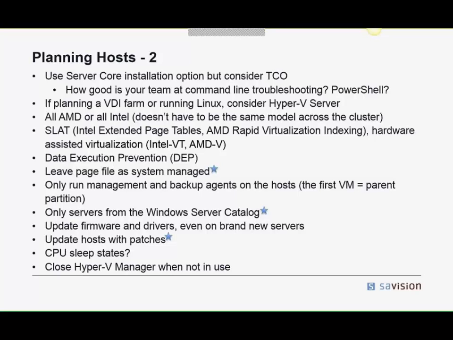Choose servers from the Windows Server Catalog, and the stars here refer to links that are in the white paper so that you can look up more information about that if you download the white paper. When you get your brand new servers, the first thing you should do is update all the firmware, drivers, BIOS, etc. because they often ship with out-of-date software. Then when you install Windows Server, the first thing you should do is update the host with patches, and for both Windows 2012 and 2012 R2 there is a link to the recommended updates that are available for those versions.